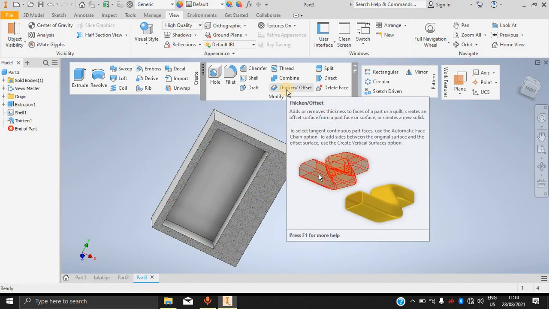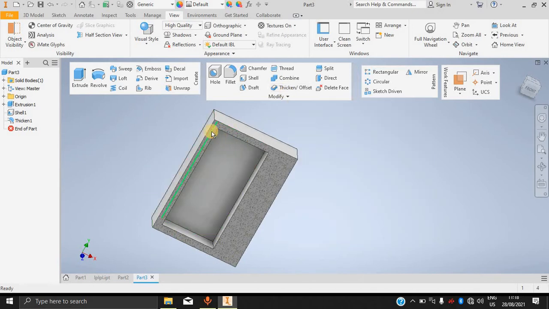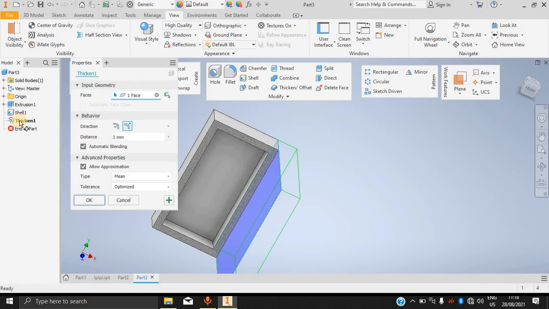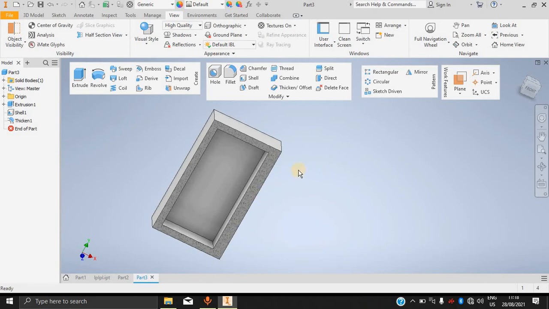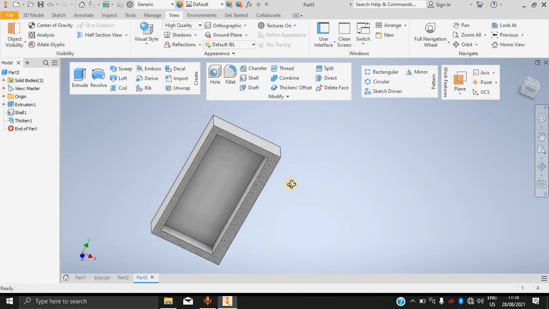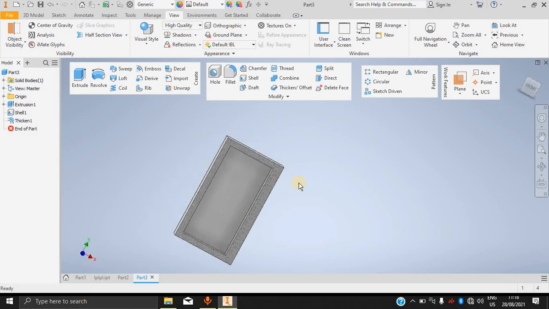So this is what basically thicken and offset does. You can also reduce the thickness. You can also make it 0.5 from it. So if I click on this, if I write here 0.5, if I click on enter, you can see that thickness has been added 0.5 more.